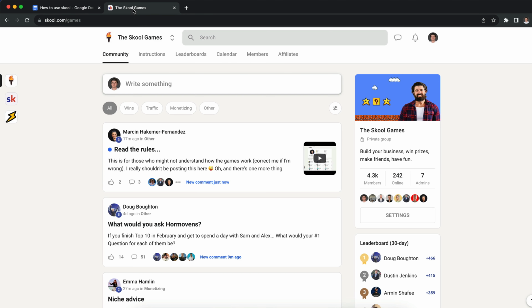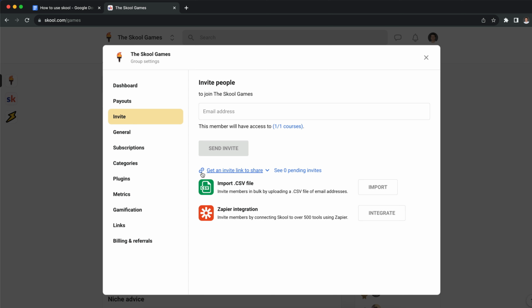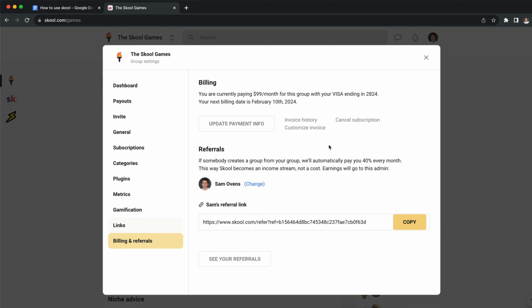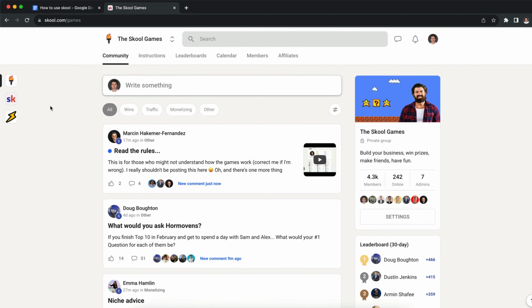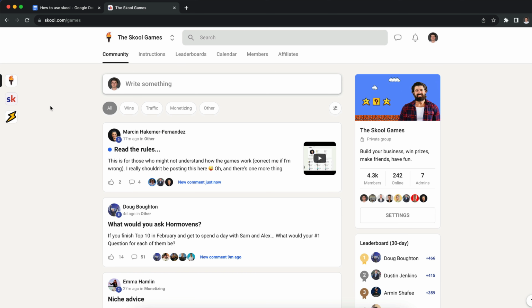Now, if you're going through this process and you don't want to continue and you want to cancel your group, you can do that by just going to settings. So you need to be on your group, right? And you go to settings and you go to billing, and you can cancel your subscription by clicking that link there, right? And so when you cancel your subscription to your group, you will be automatically removed from the SKOOL Games. You need to have an active group subscription to be a member of the SKOOL Games. This is a place for admins only that are actively participating, right?